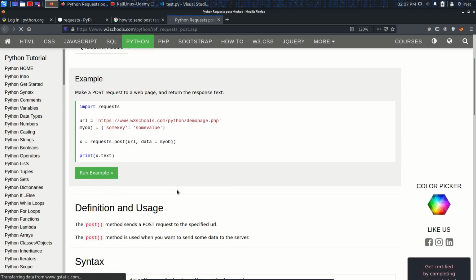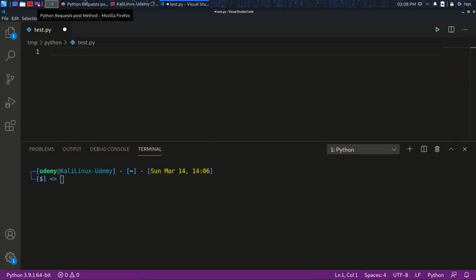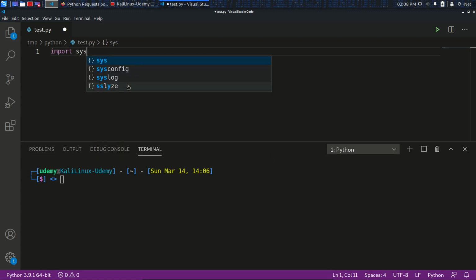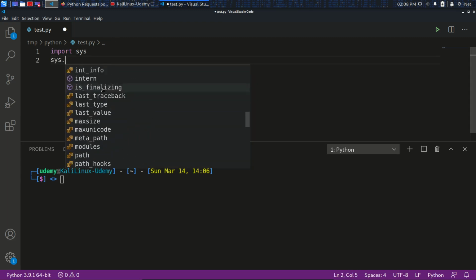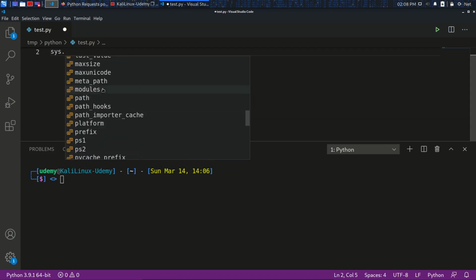So in here it says import requests. Put a URL, put some objects like this. This is a dictionary we will talk about. And then it says send requests.post with URL and data is equal to my object in here. And then print the text. So we can exit our program with the help of a module called sys. So import sys, which has a lot of items inside of it. If you say, for example, sys dot, you will see all the methods available with this class.